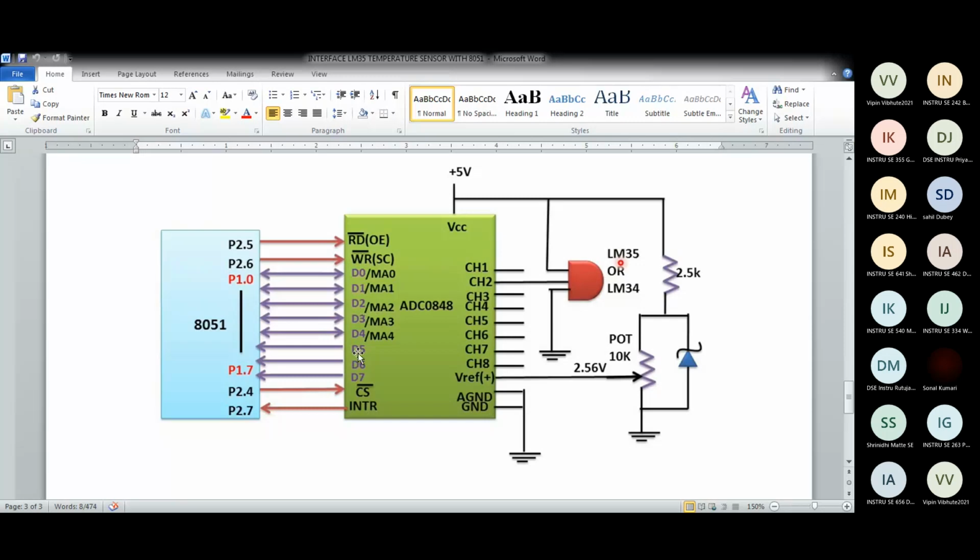So how does the ADC work? First, you have to give the SC signal, that is SOC, start of conversion. As soon as you give the signal, the analog input is converted into digital output. After it converts, it gives an EOC signal, end of conversion. After you get the EOC signal, you have to read these digital values, which you connect to any port of the 8051.